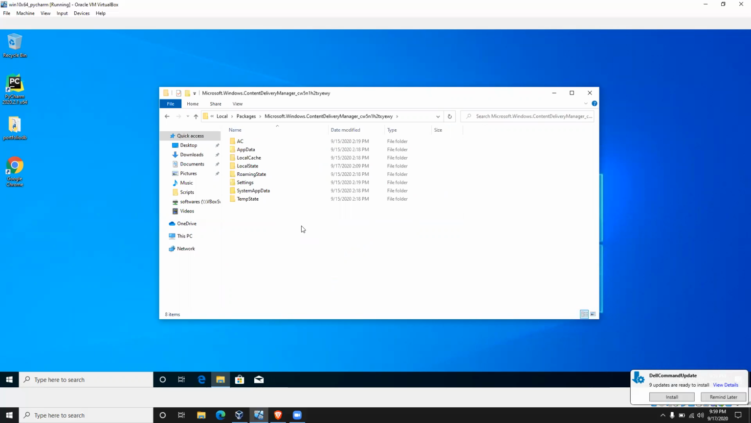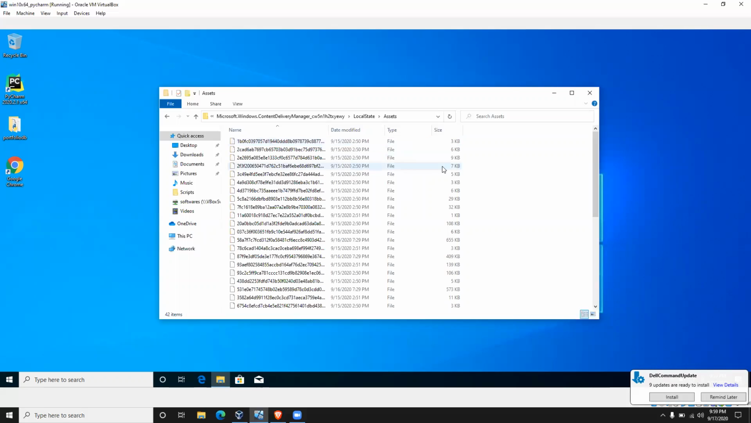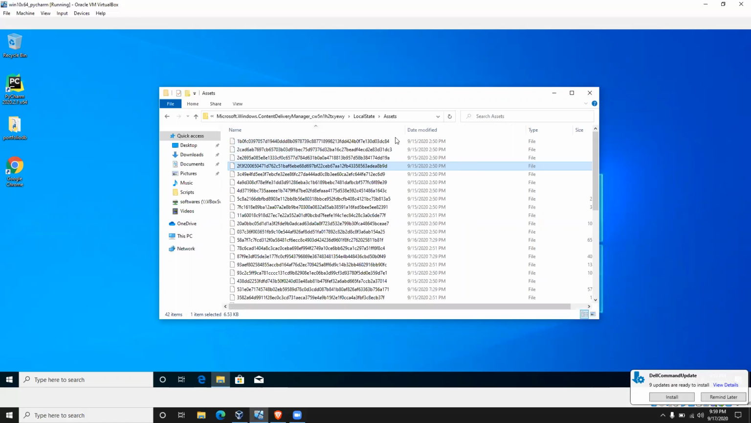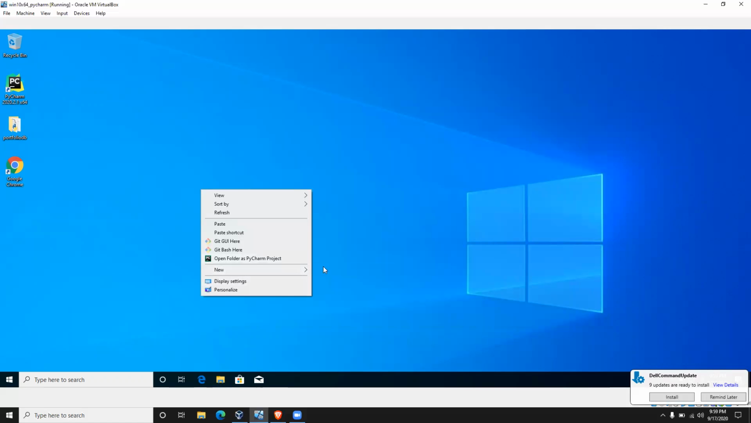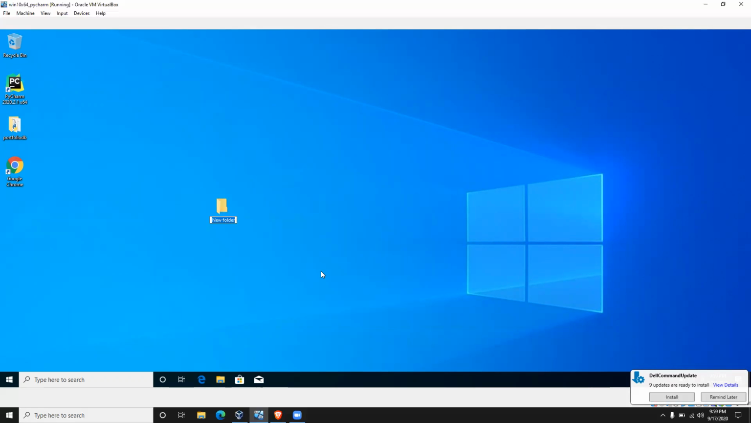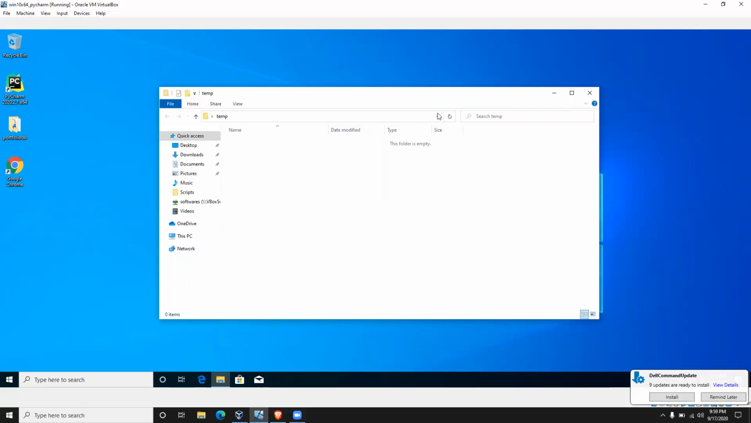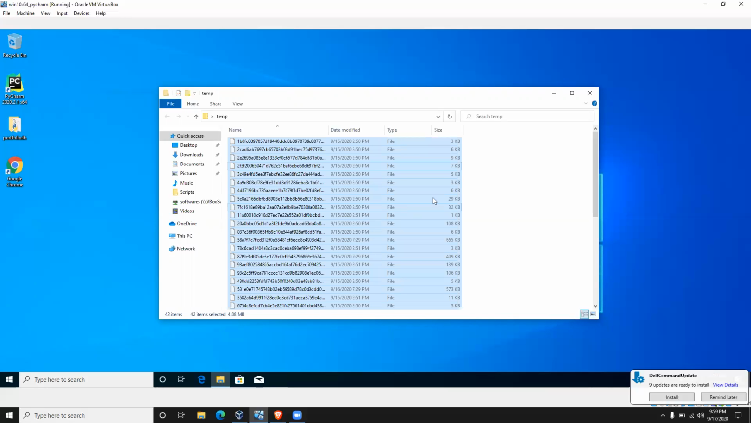In this one you have LocalState, and in Assets there are so many files, right? But these have different file names, no extensions or anything. They are not jpg files or the like. So copy all of them: Control A will select all of them, Control C will copy. Just create one more folder, keep the name as temp, and double click to open it. Now press Control V or right click and paste. All those files I copied are here.